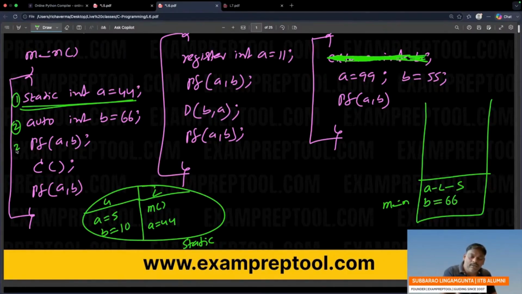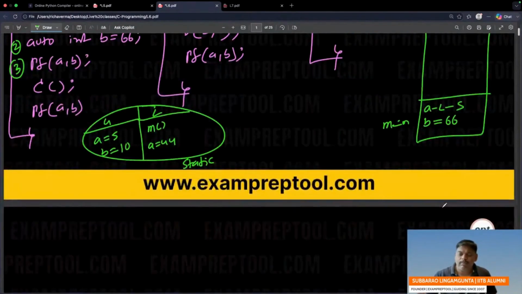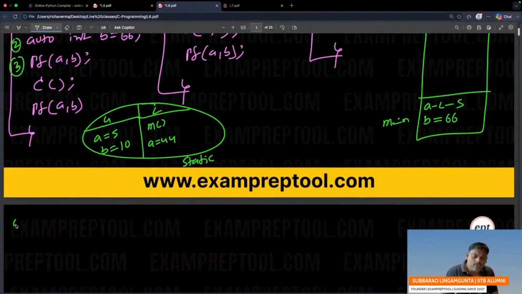Can you see the third line? printf A comma B. I think both are local. A and B both are local in the main program. A, which is there in the static area, is 44, and B is 66. So 44, 66 will be printed. Let's see the output.